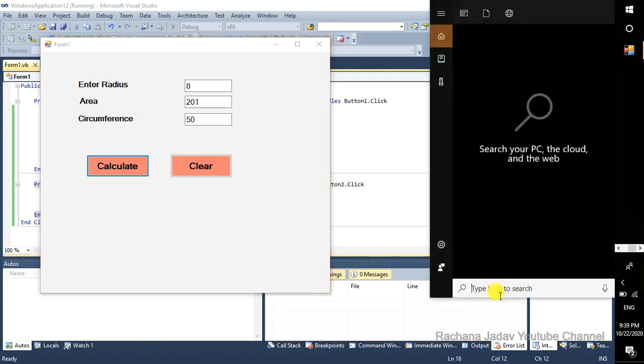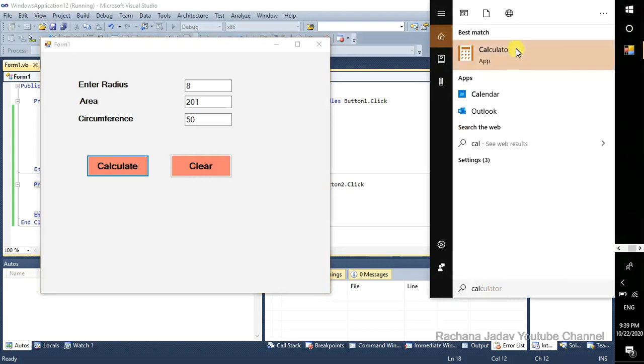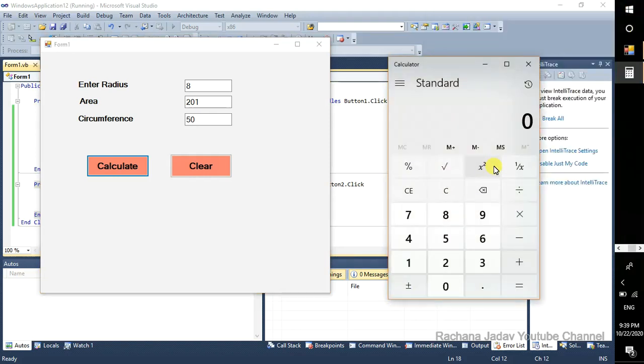I'll just show you by the calculator also, so you can understand whether whatever your output is, is correct or not, right? So what was our formula for area? That is 3.14 multiply by the radius, that is 8 multiply by 8. Here it is 200.96. Everyone knows that it is an integer. Since it is all in integer, it will be rounded, so it will turn to 201.